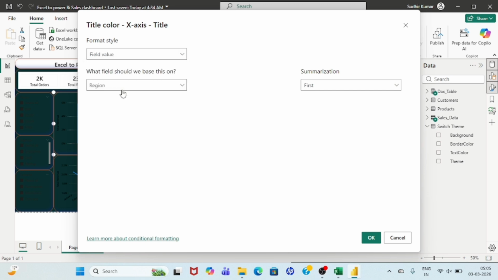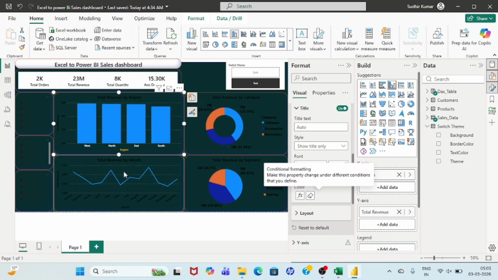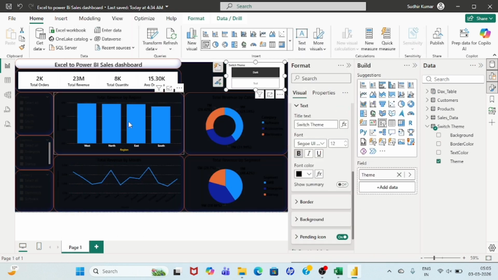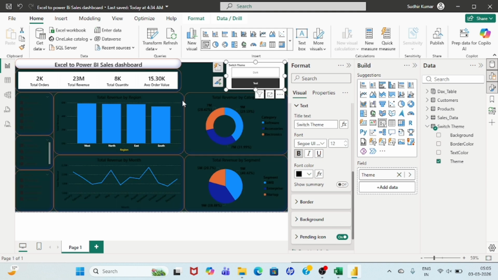You can go ahead here, fill value, and then we have a switch theme, so we have to select text color. Okay, and now click on OK. So see this region is reflecting. If I go ahead with dark, then also it is reflecting. So that we can do it.